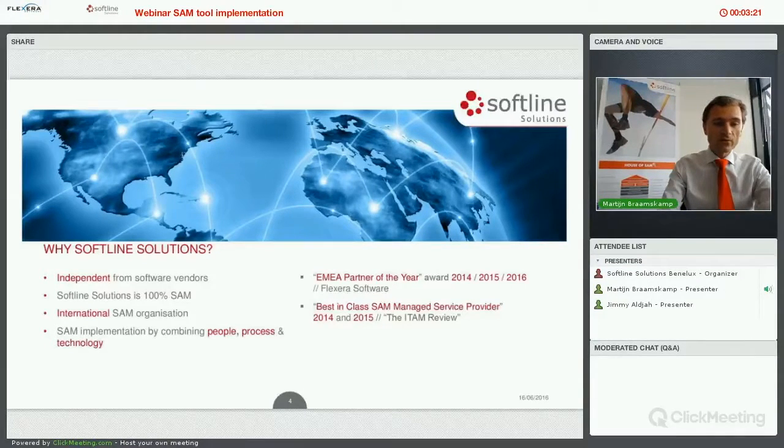We have been awarded by Flexera the EMEA Partner of the Year Award for 3 years in a row now. So it's a very important partner for us. And also we have been awarded a Best in Class SAM Managed Provider by the IT Review.